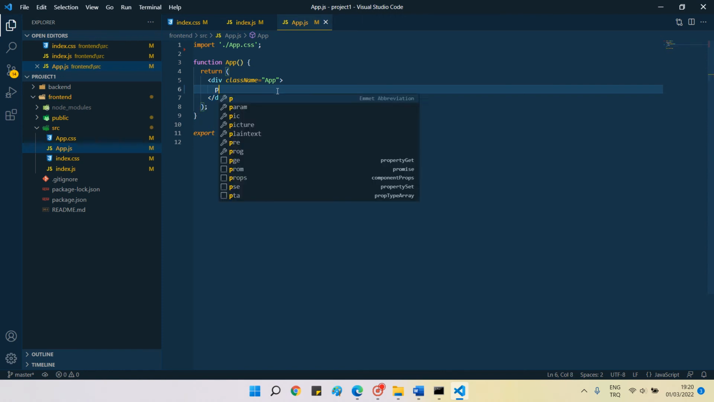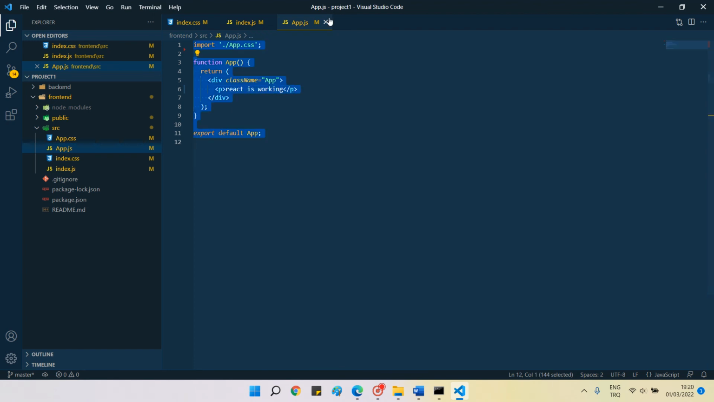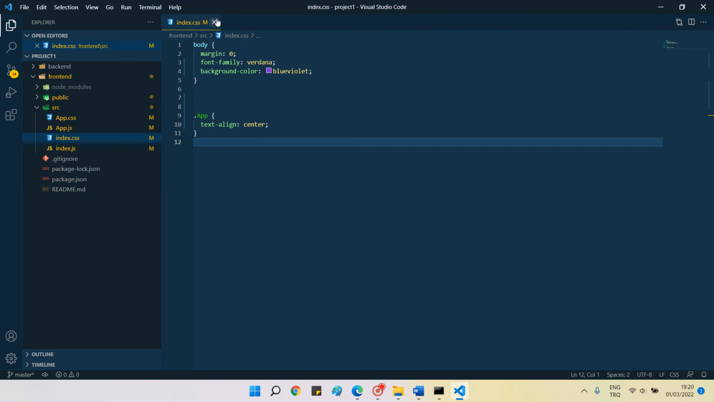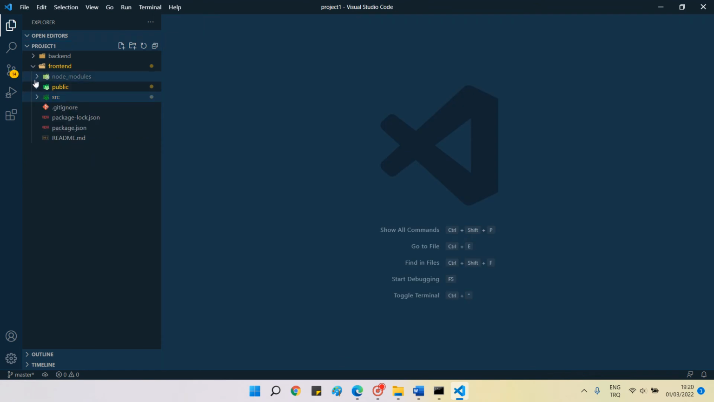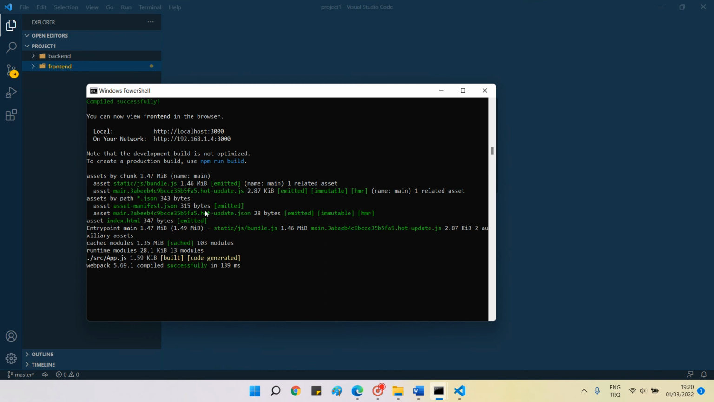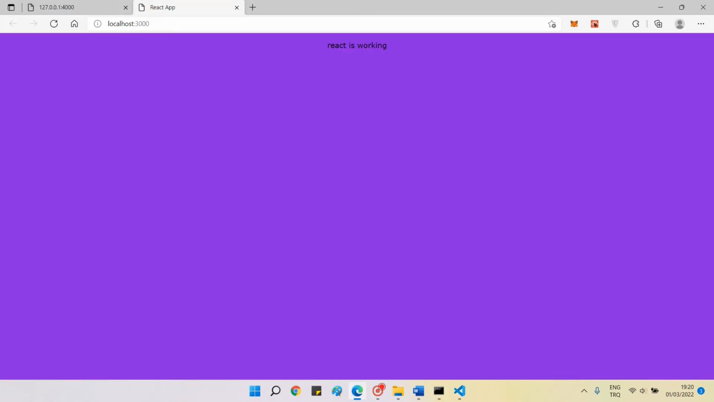I will just say React is working. Save it, close this, and close this Frontend folder also, and now go to your browser. Now as you can see on our React application, React is working. So after our cleanup, everything is fine, React is working.